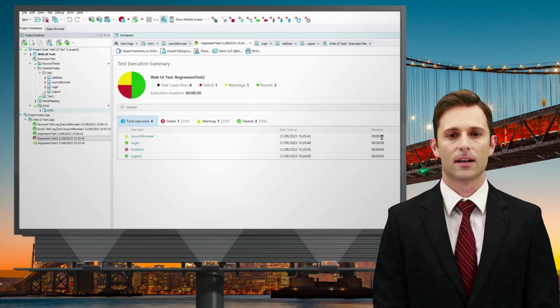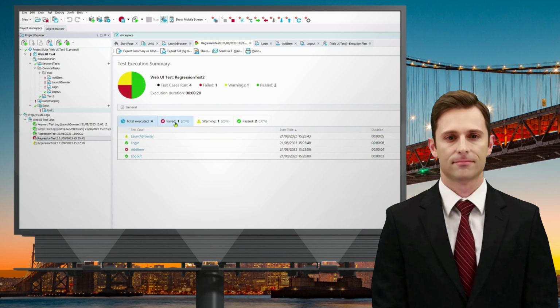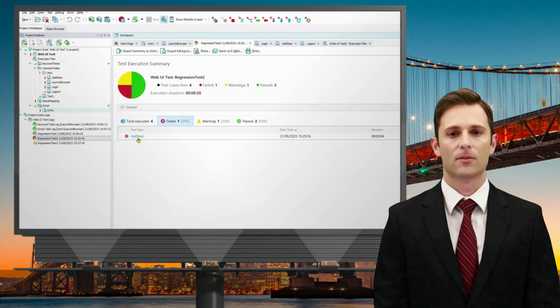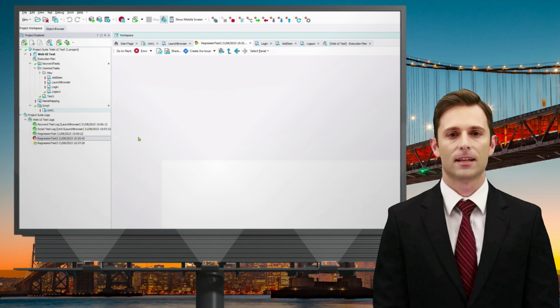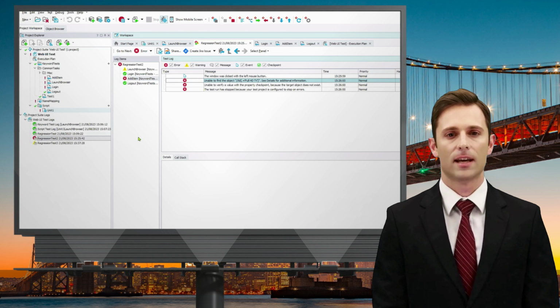What it tells me here is the executed tests. I've got my 4 keyword tests. We have the start time and duration here. I can see there's a warning and a failure, and I can go into these different tabs, which bring me directly to the test case.